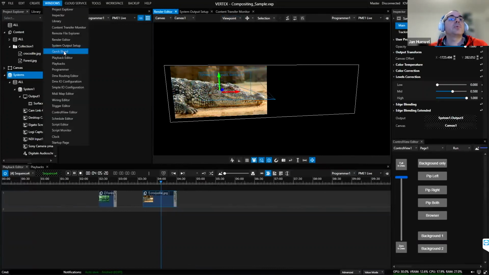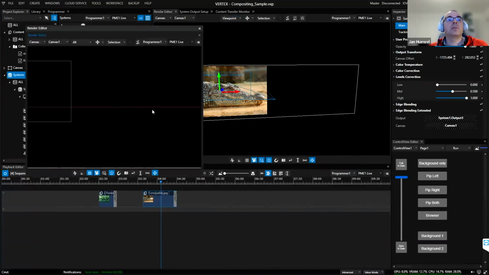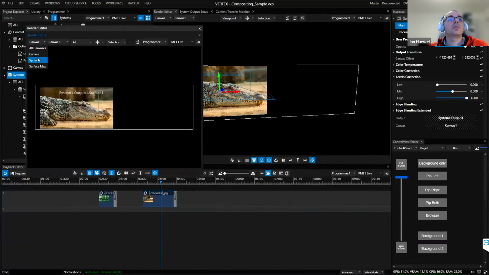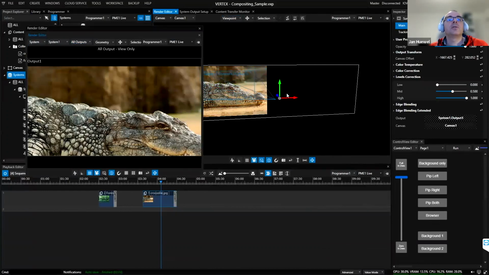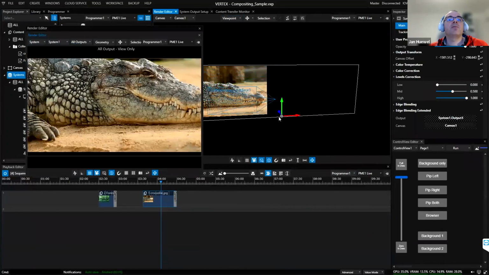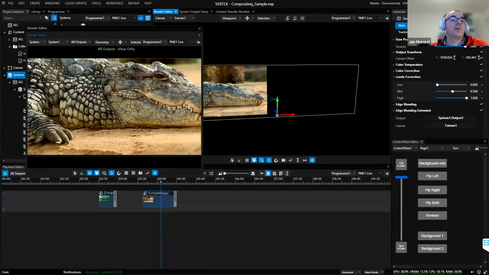The easiest way to demonstrate this is to open up a secondary render editor. On this one, I'll just move to system and show output 1. And when I move this over here, you see, okay, I can scan over my canvas and it will update the system's output. So you hopefully get the idea, because the surface where this view is rendered is the place where you would do your warping and blending.